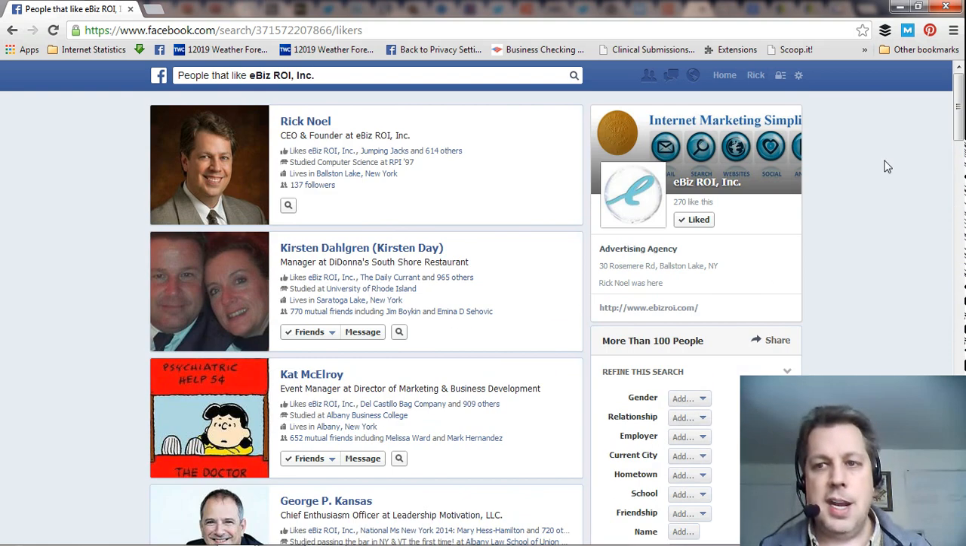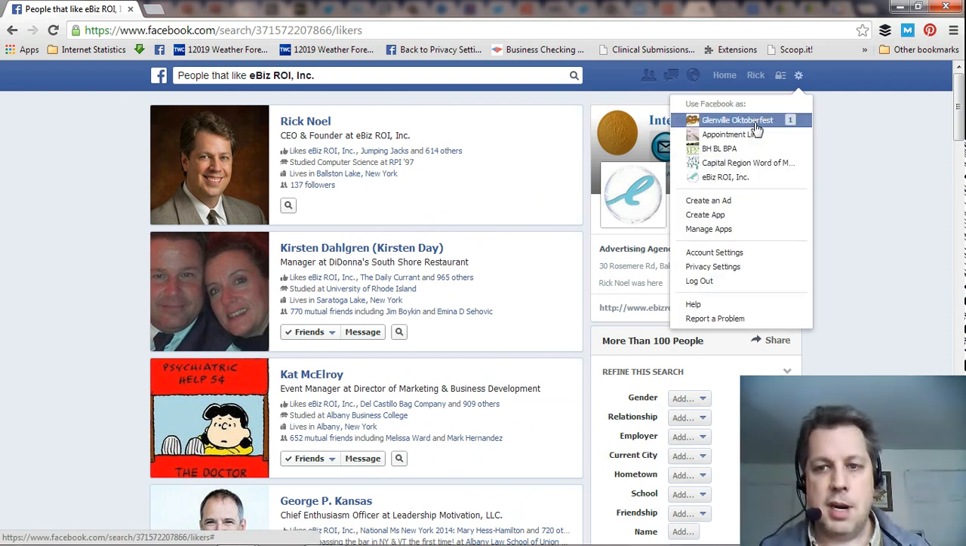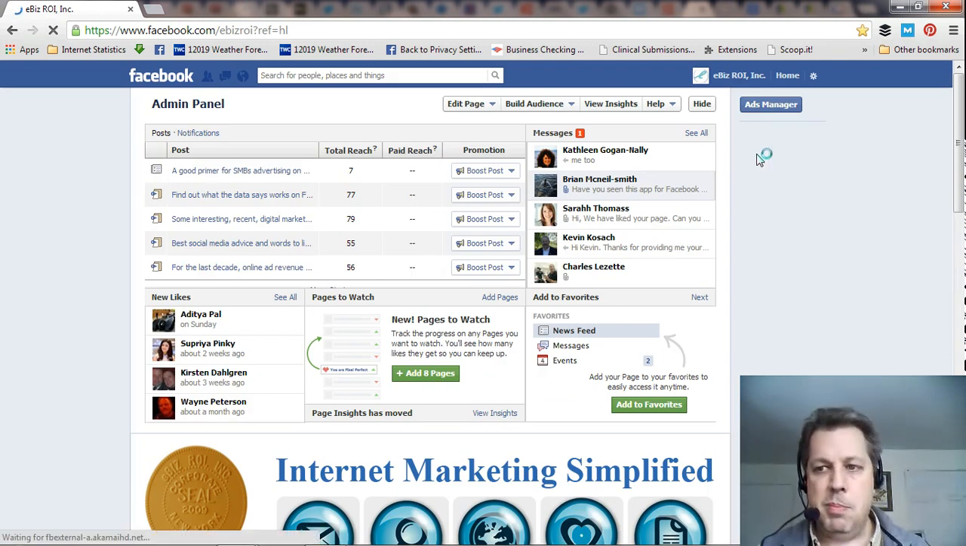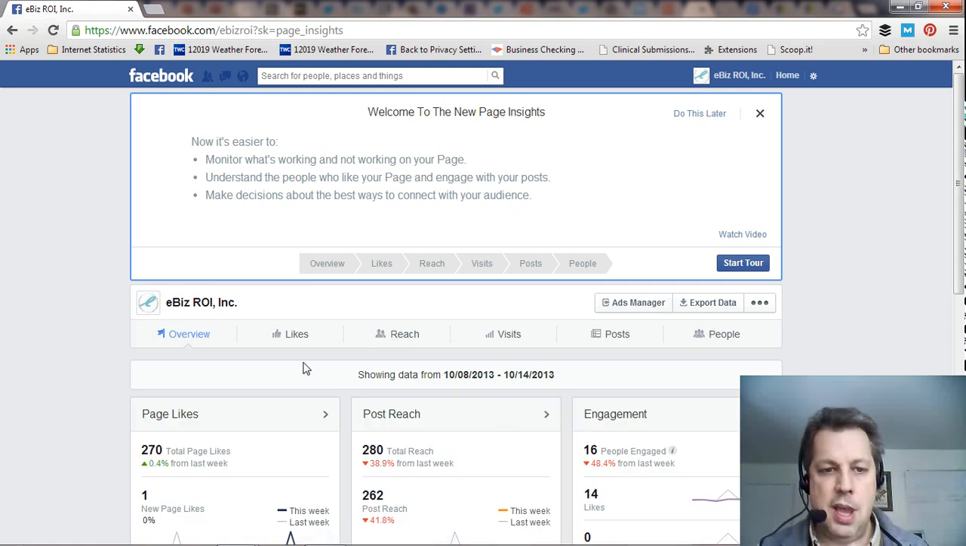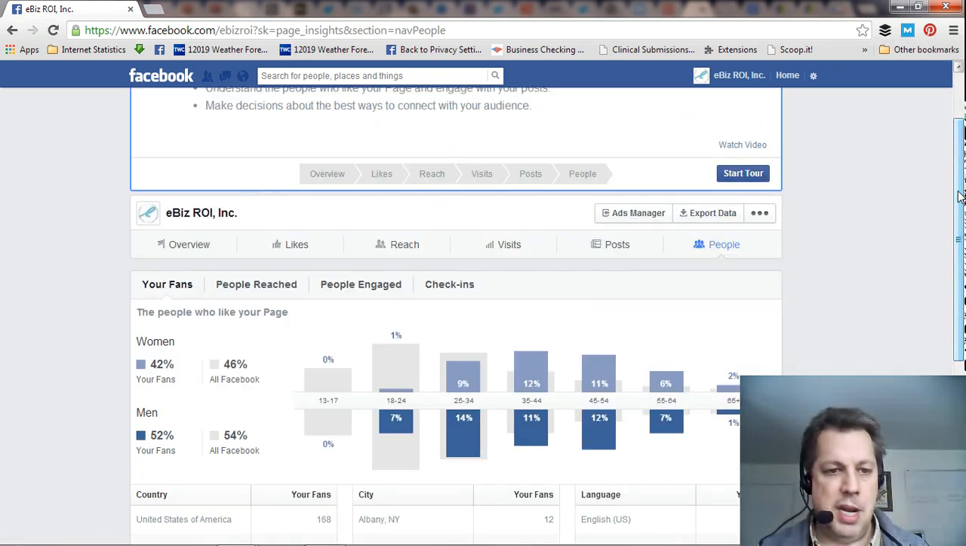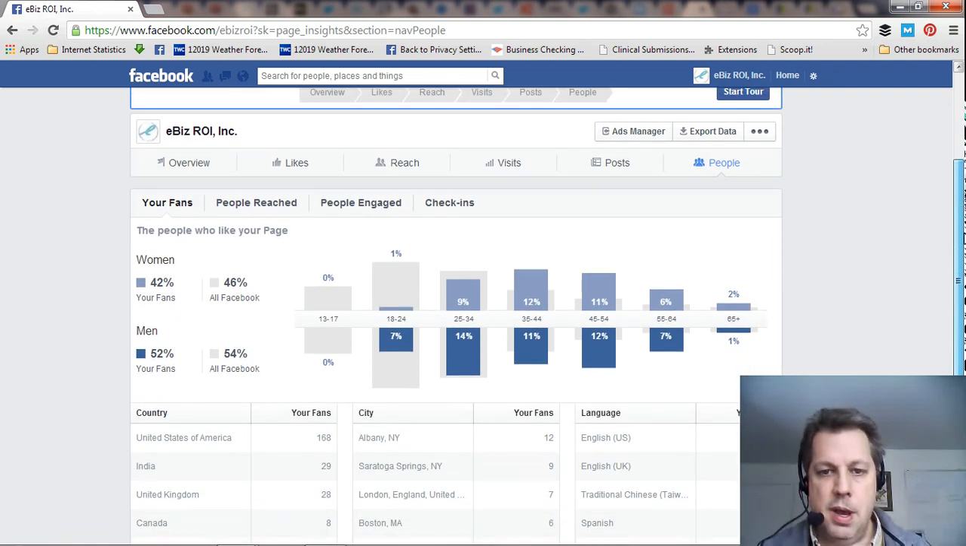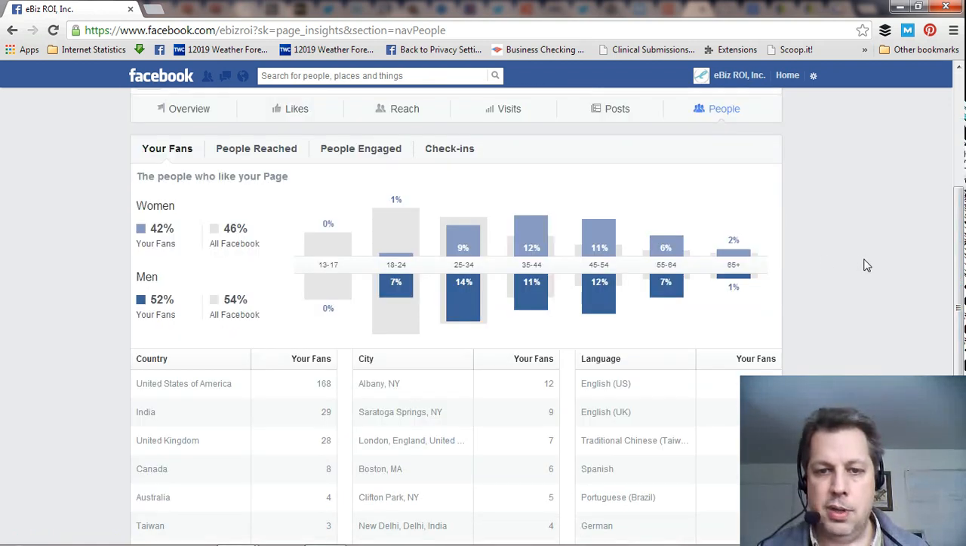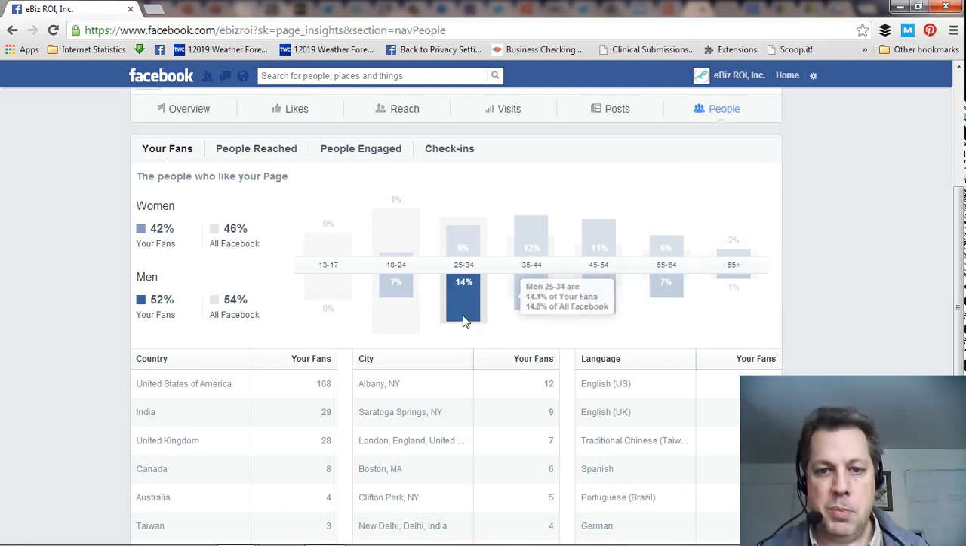If you're more interested in finding out information in aggregate about your page, you can go back to the admin panel and use the Insights feature to look at the people, and I can find out information about the 270 fans of the eBiz ROI page. 42% are women, 52% are men. And I can even see a histogram of the age groups broken out by demographics. So I can see that the most popular age group is 14% between 24 and 34 year old men, which seems to be the biggest segment.